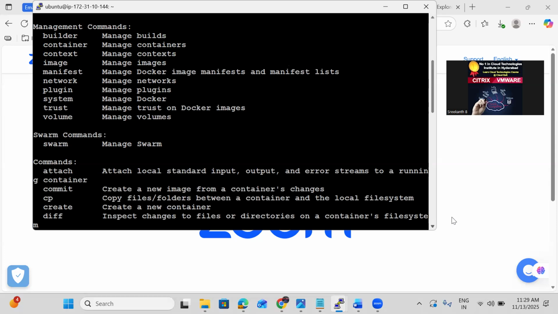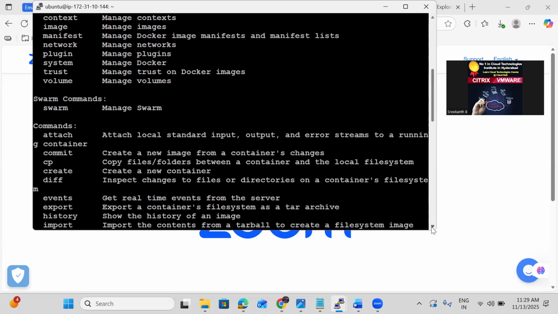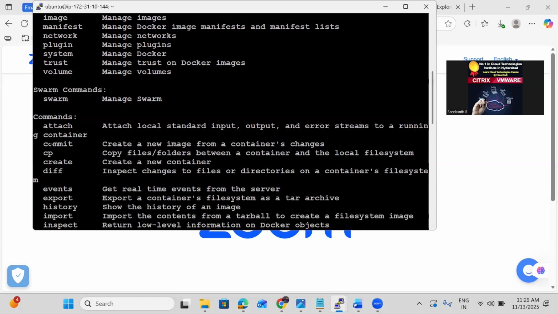Then we can attach networks, and those we can attach also. And commit: when a container is already running, from that we can create our own image. So from commit, we can create an image also.